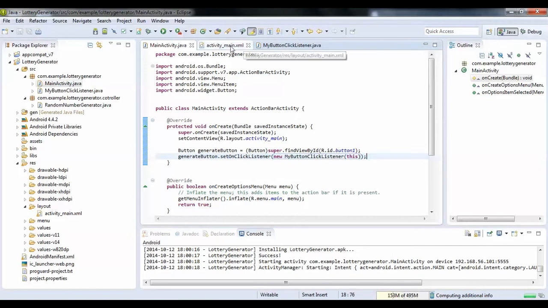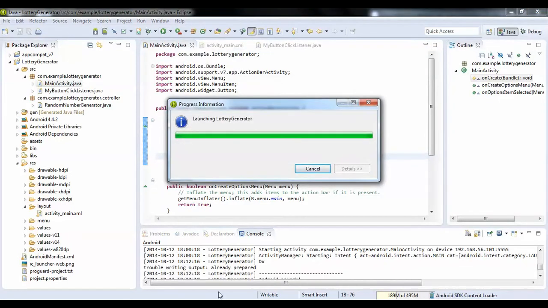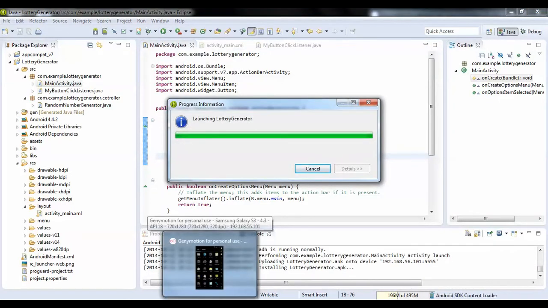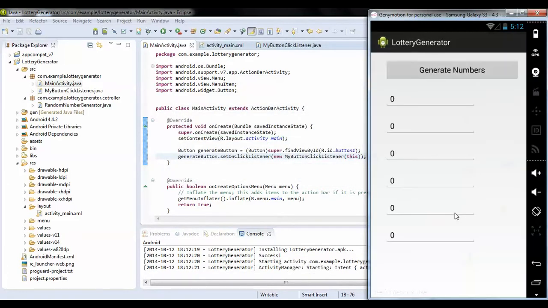So if we run that, we should have exactly the same behavior that we had before, but now we're using a traditional method of adding a listener, not the properties view.